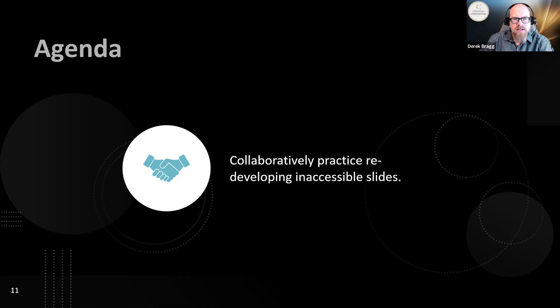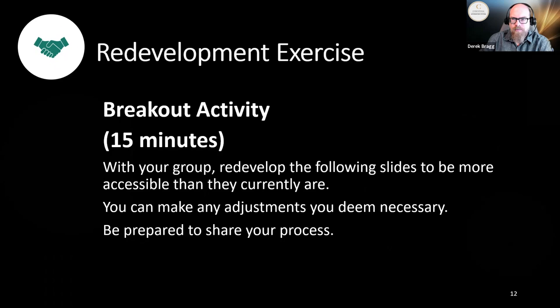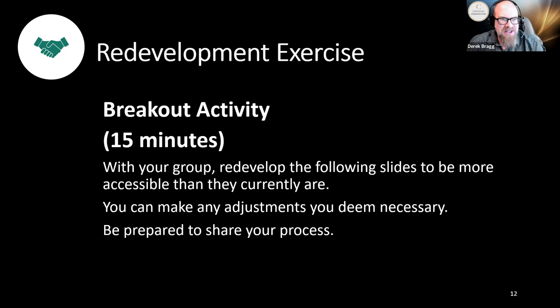And let's see, the instructions are: within your group, redevelop the following slides to be more accessible than they currently are. You can make any adjustments you deem necessary. Be prepared to share your process. So afterwards, as we get back together from our groups, be prepared, maybe nominate someone. Someone might want to step up, but go over the processes, how you made some changes, why you made certain changes, and be prepared to talk about that.